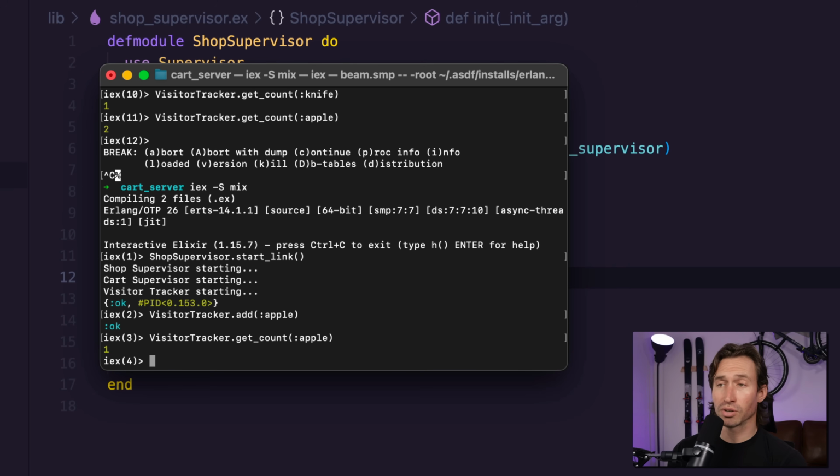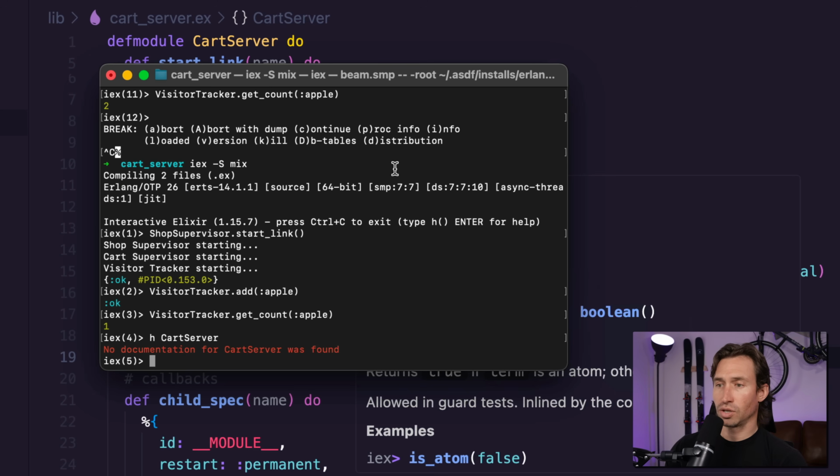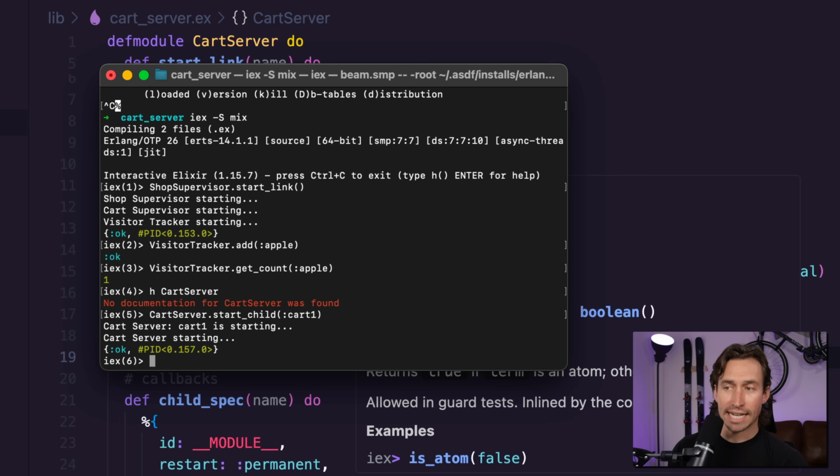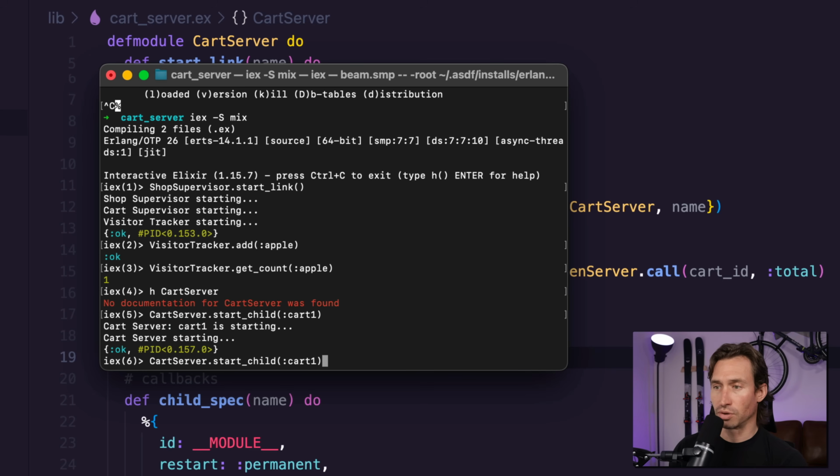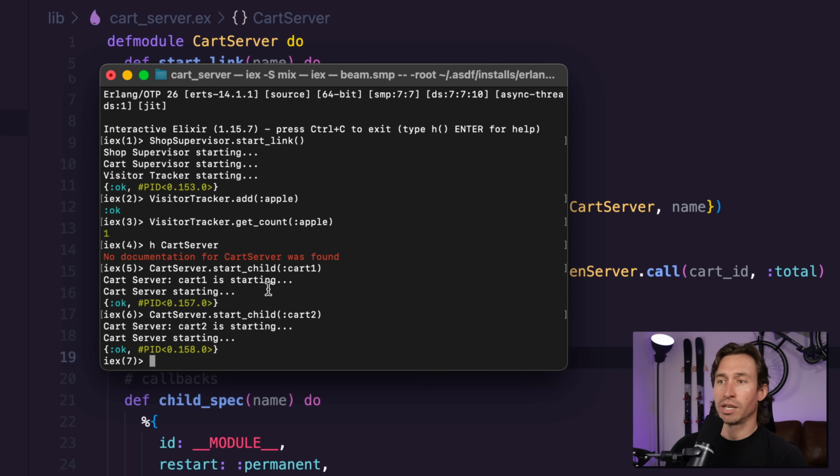Awesome. And then we can also, since our cart supervisor started, we can still dynamically create carts like we did in our supervisor video, right? So if we go to our CartServer.start_child, and then we can just pass in our name for cart 1, we can still dynamically create carts. So cart 1 is starting, which is really cool, right? And then we can do cart 2. So we just added our agent to our shop supervisor.